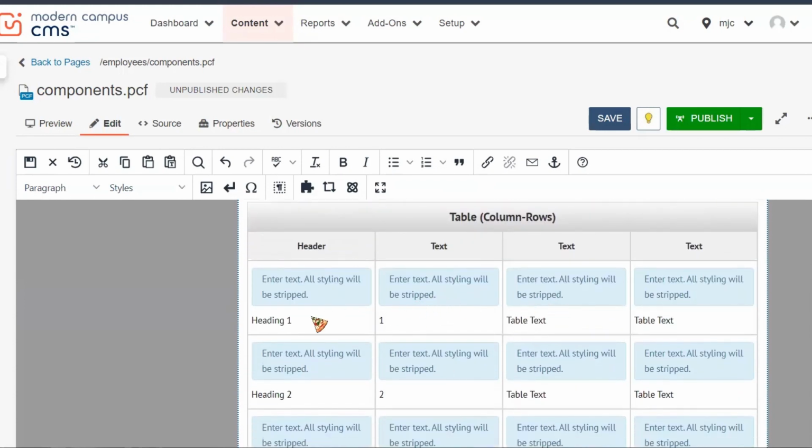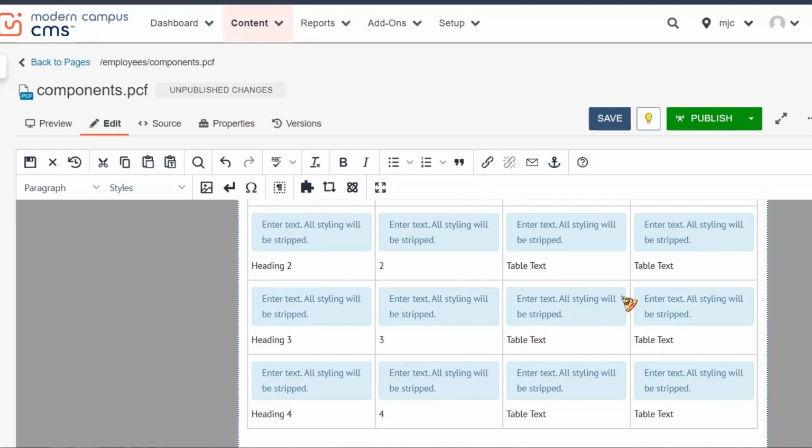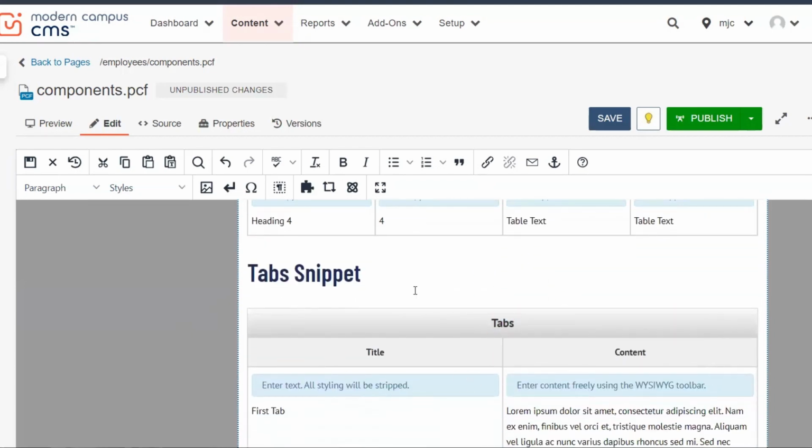You've got your headings, you've got your text, and you just fill it out like you would with any other table. And you can see when you save it, it's going to have that nice styling, and it's going to be really obvious which are the headers.